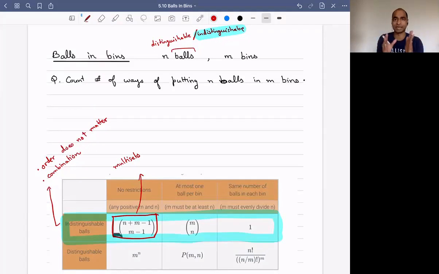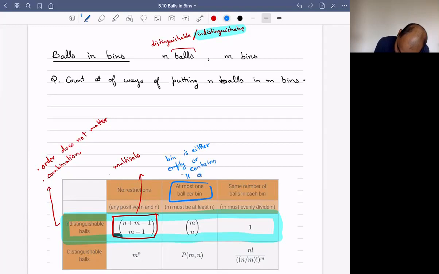So I have lots of bins, and this means that a bin is either empty or contains a single ball. That's it. So how many ways are there for me to put balls in bins such that each bin is either empty or contains a single ball? Well, if you think about it, what we are doing is we are just choosing which bins to put the balls in, and the rest will be empty.